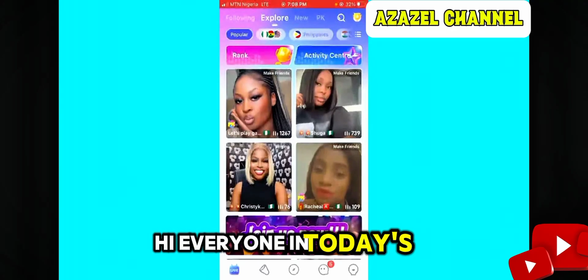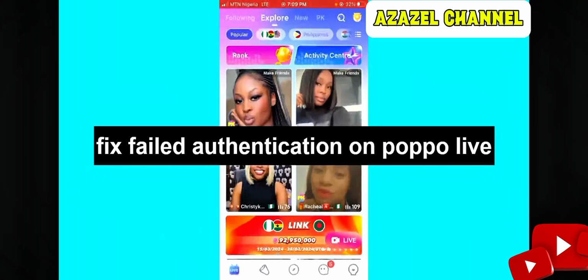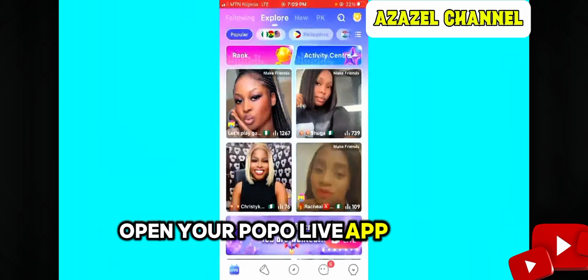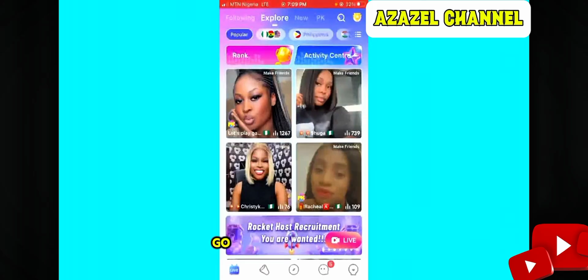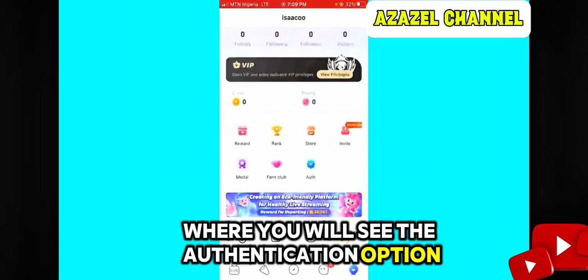Everyone, in today's video, I will show you how to fix the build verification issue on the Poppo Live app. First, open your Poppo Live app and log into your account. Go to your profile where you will see the authentication option.